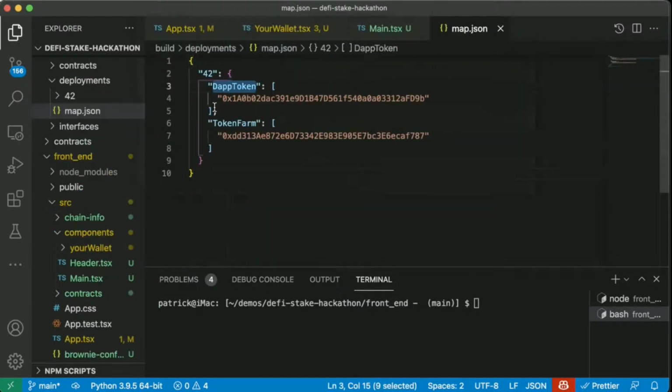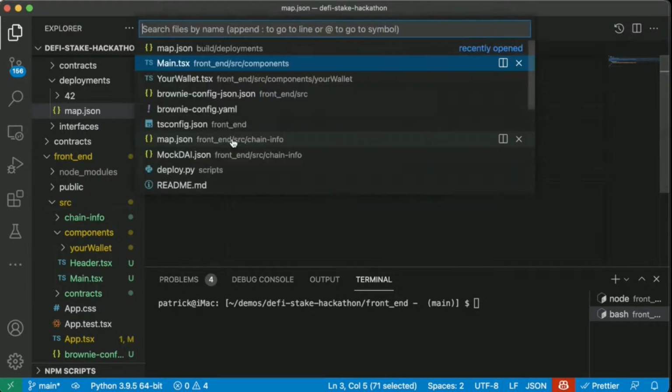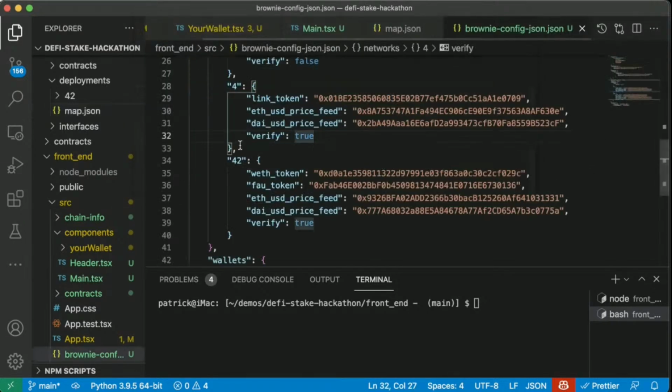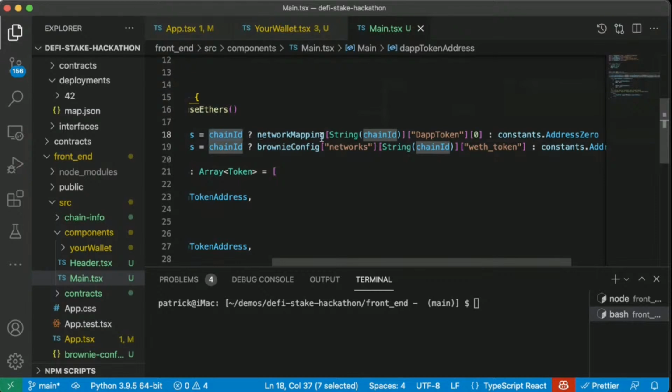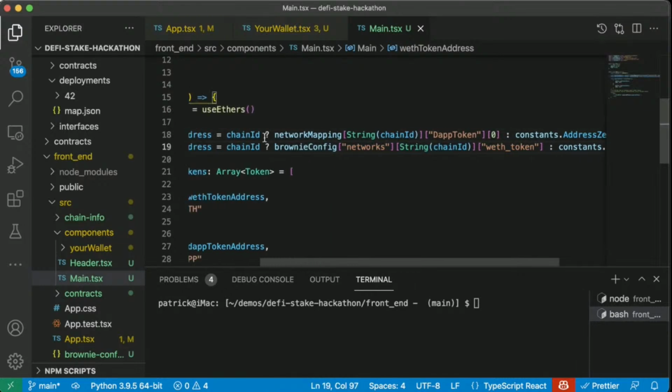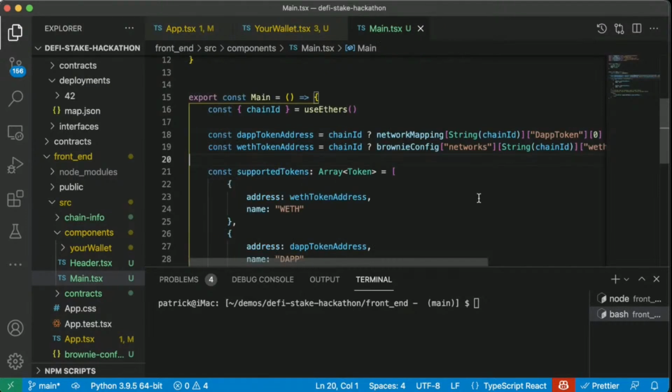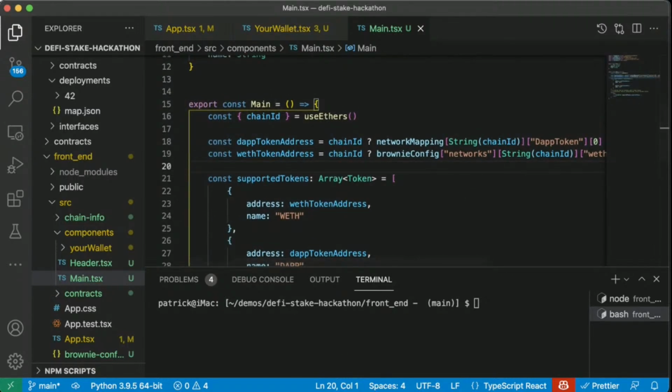Well, we have the DApp token in map.json because we deployed it. We have the weth token address in our brownie-config.json. So what we're doing here is saying if a chain ID exists, grab the deployed token from either our network mapping or our brownie config. If not, that's what this little colon does. If you use the question mark, you're saying if chain ID exists, do this; if not, do that. It's just a nicer way to do some if-thens for assigning stuff. Hopefully that makes sense. If not, ask away.